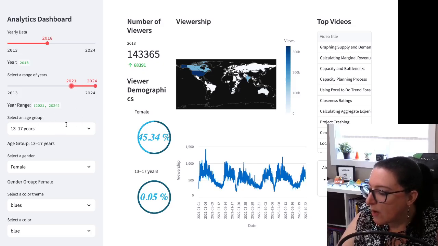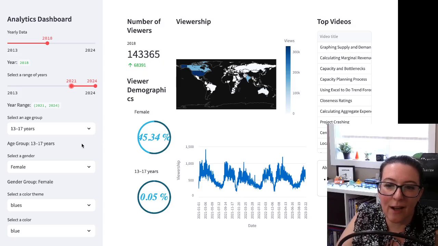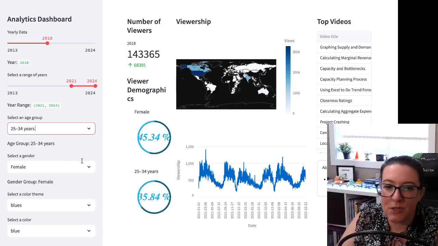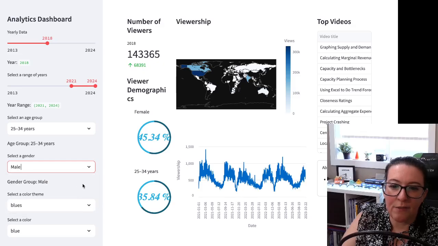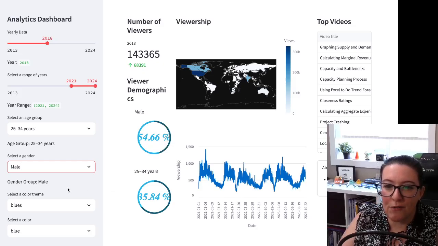Then what we have here on the left is the ability to change our donut charts that we have here, looking at our viewer demographics. And so we can look at what percentage 25 to 34-year-olds are. We can look at male and female, and we can see here the percentage breakdown of our viewership.